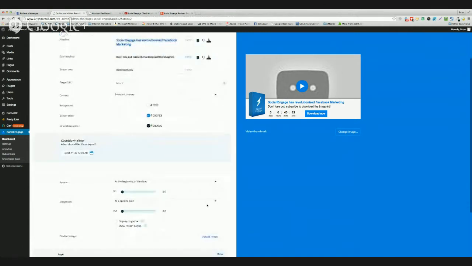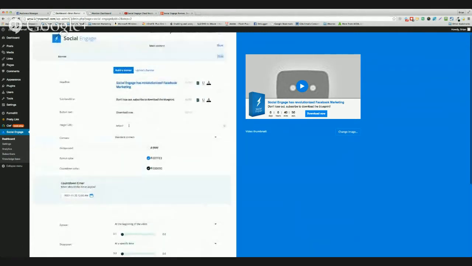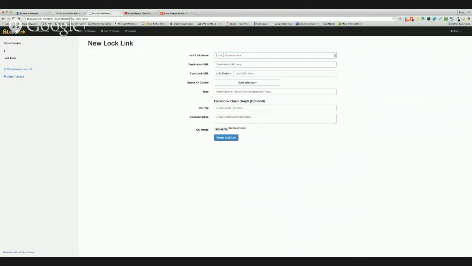I'll set a specific time in a minute. Target URL. So my target URL, I've already got that. Copy link address. My target URL is actually going to be a retargeting list. This is an online retargeting cookie storer that helps you build a Facebook retargeting list. I'll tell you more about that in a second.